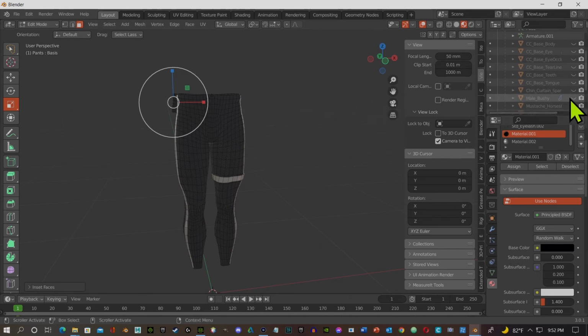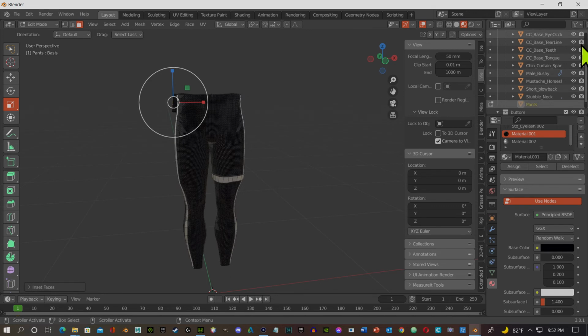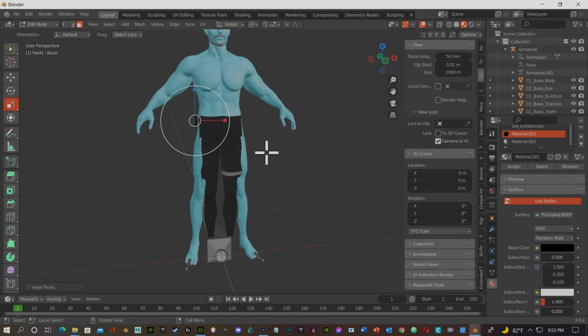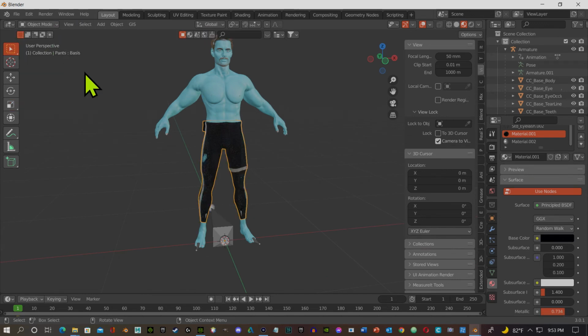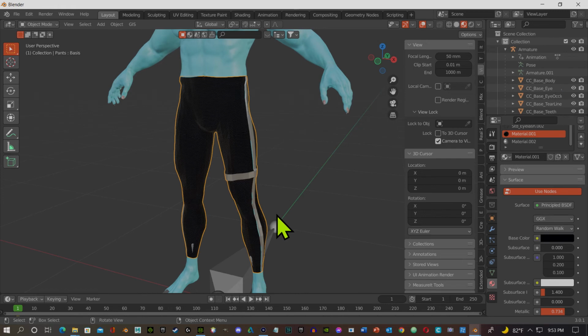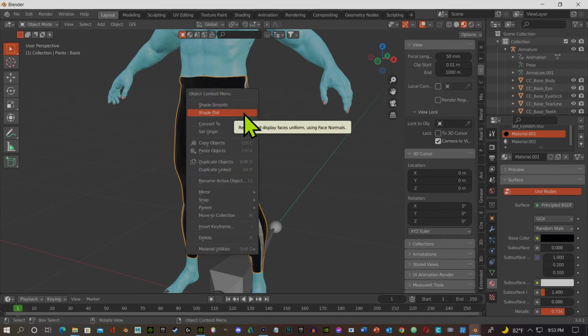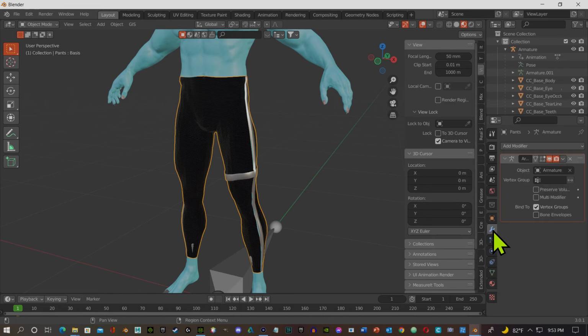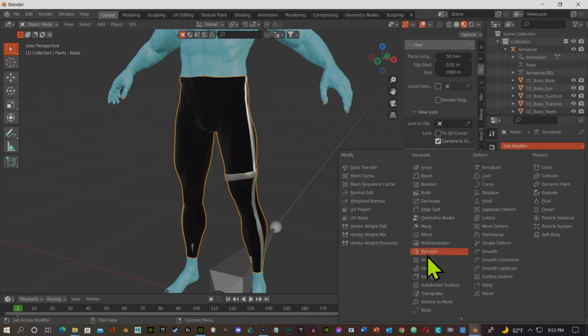And if we would go and turn everything on now, and we go to our object mode, you can see it looks almost like pants, but not what we want them to. But now we can get into our modifiers. We can go to shading smooth.